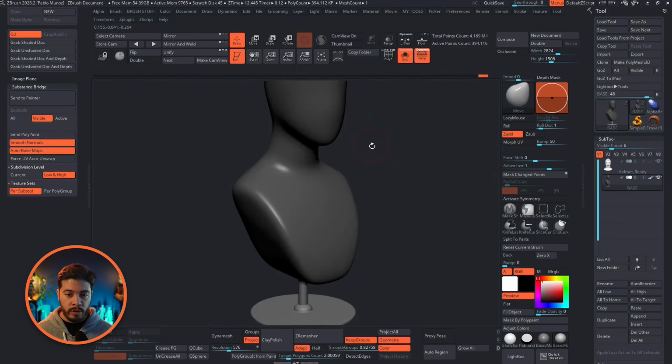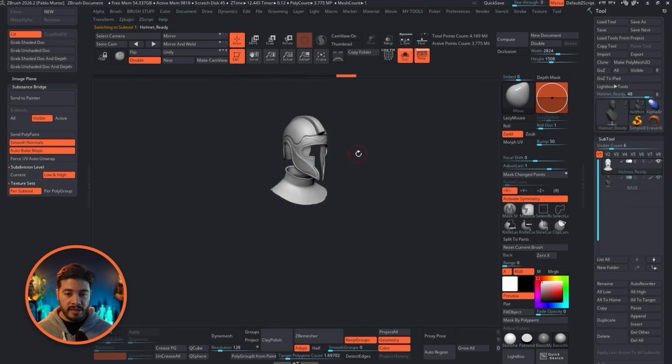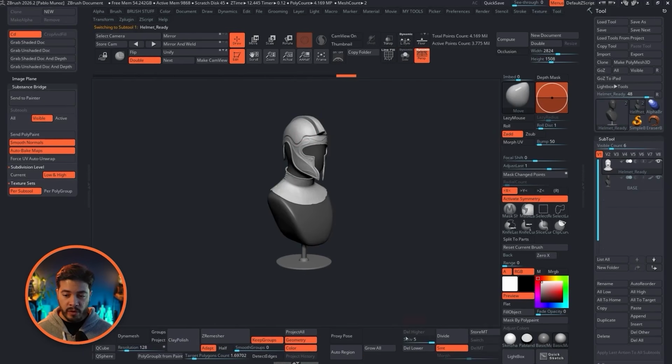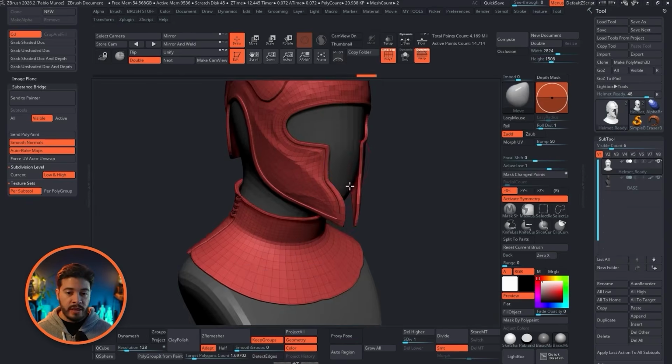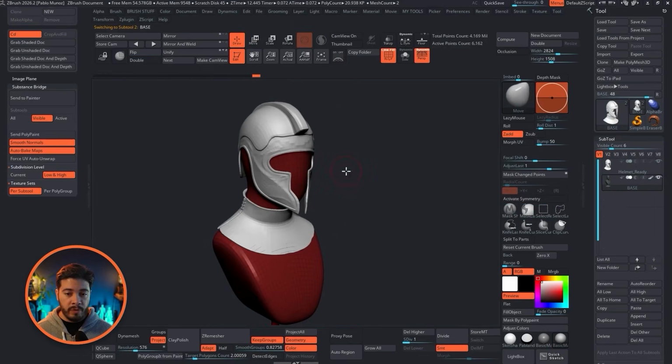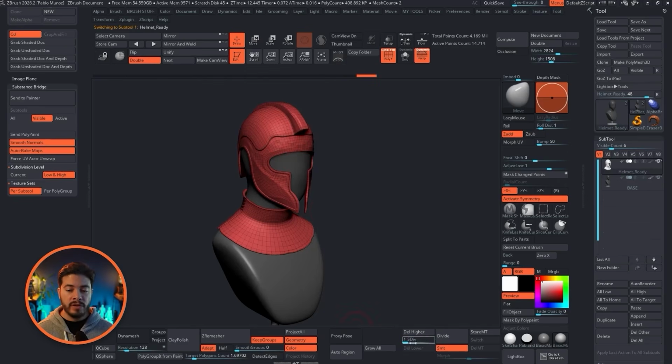So I'm going to go into solo mode. This is the base and this is the helmet. Now, both of these subtools have subdivision levels. So if I go to all low, you'll see I have a fairly low res mesh for both, right? And both of them have subdivision levels. The base has 4 subdivision levels and the helmet has 5 subdivision levels, okay?